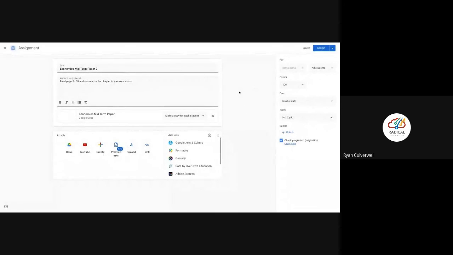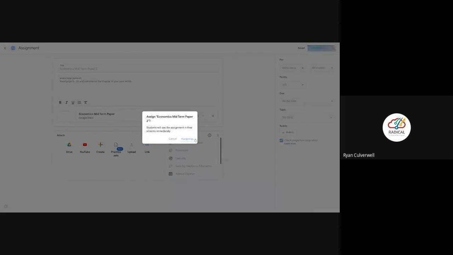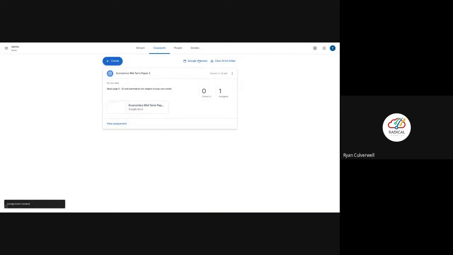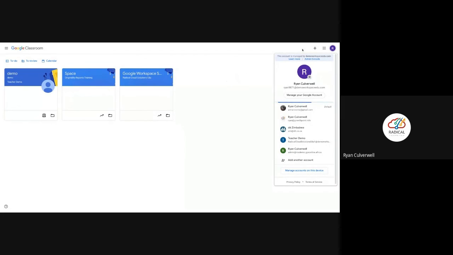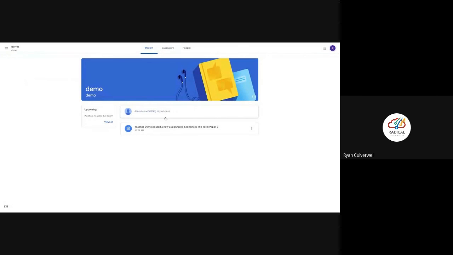So as a teacher, once you've created a paper, you click on Assign to assign it to students. And then the students will have the option to view that. So I'll switch to the student view. Okay, so this is the student view. I'm going to sign into my class, and then straight away in the stream, it shows me that the teacher posted a new assignment.